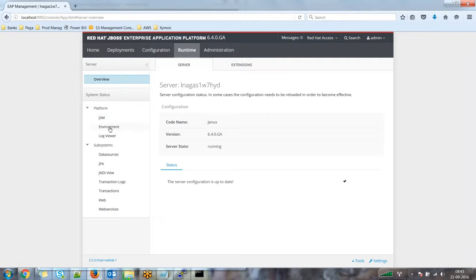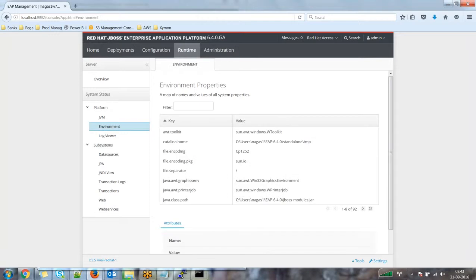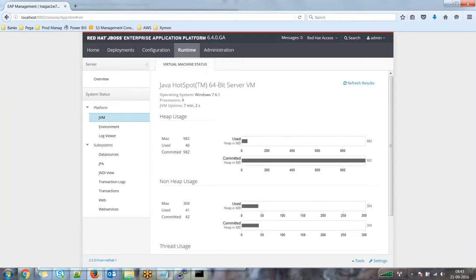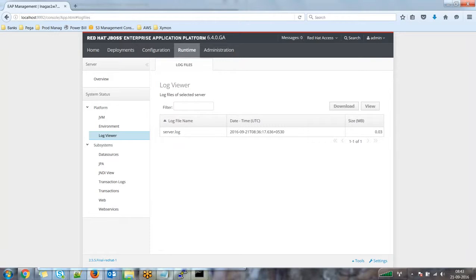So apart from that, we also have other platform related information. If you want to get the information about your platform, your JVM, how it's getting utilized, what is the minimum memory that is allocated, what is the maximum memory that is allocated, how the utilization is happening, that performance related info you can get here. It's not auto refresh, so you have to click on refresh to refresh the results. And if you want log related info, you can get it in the log viewer. Either you can view it or you can download it.